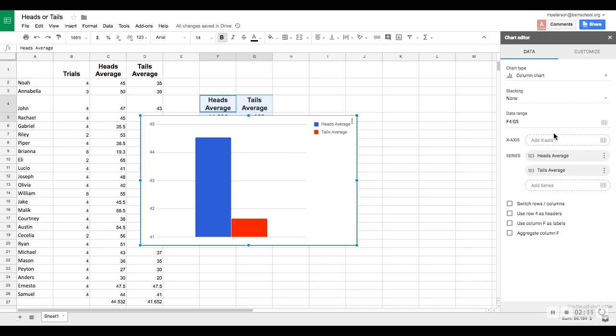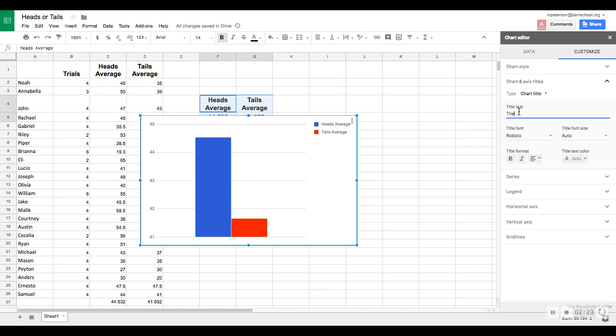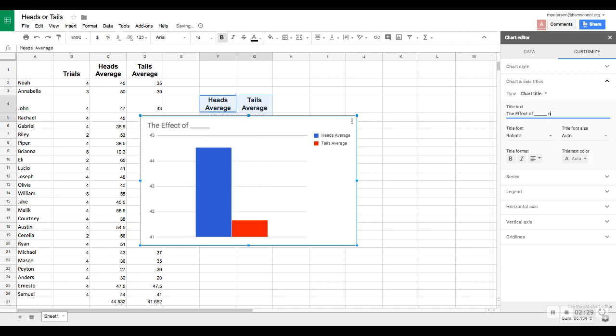I don't know if I'm happy with that range at all. Well, anyway, we can figure that out later. I click on this. I can change the chart title. So the chart title is going to be the effect of blank on blank. So you're going to have to figure that out for yourself.